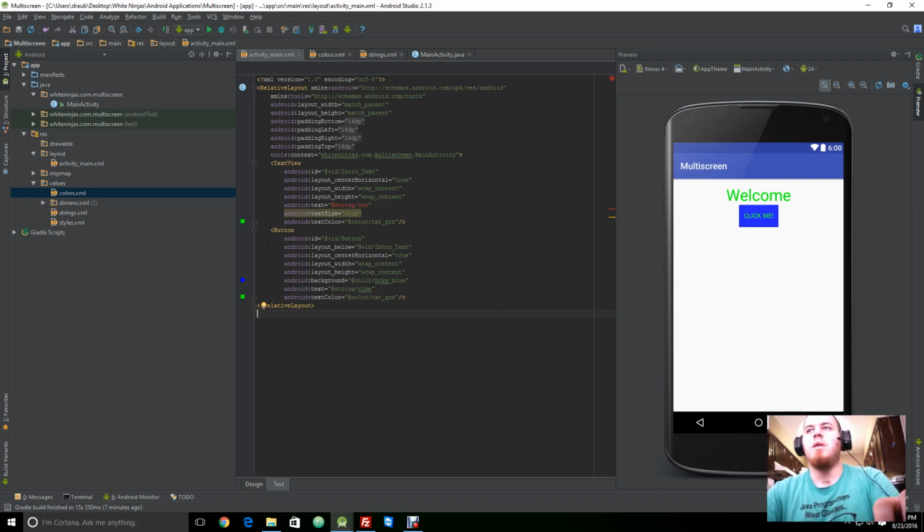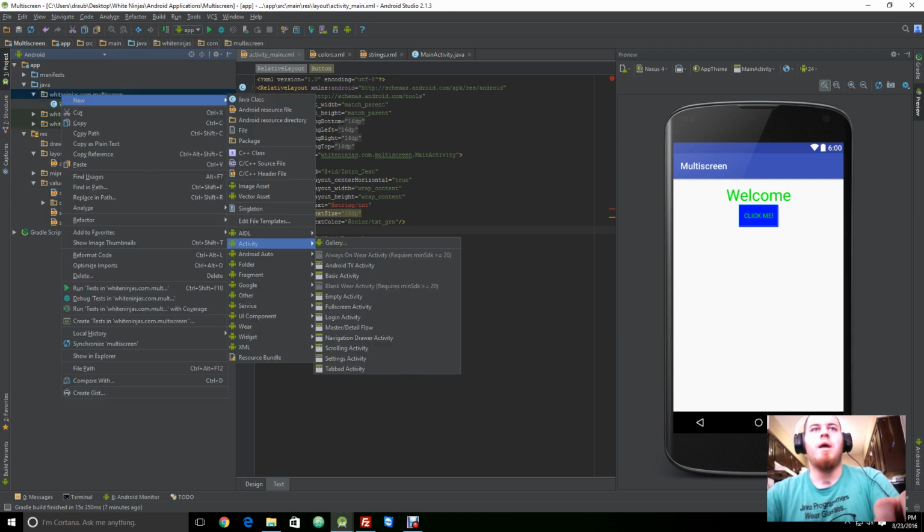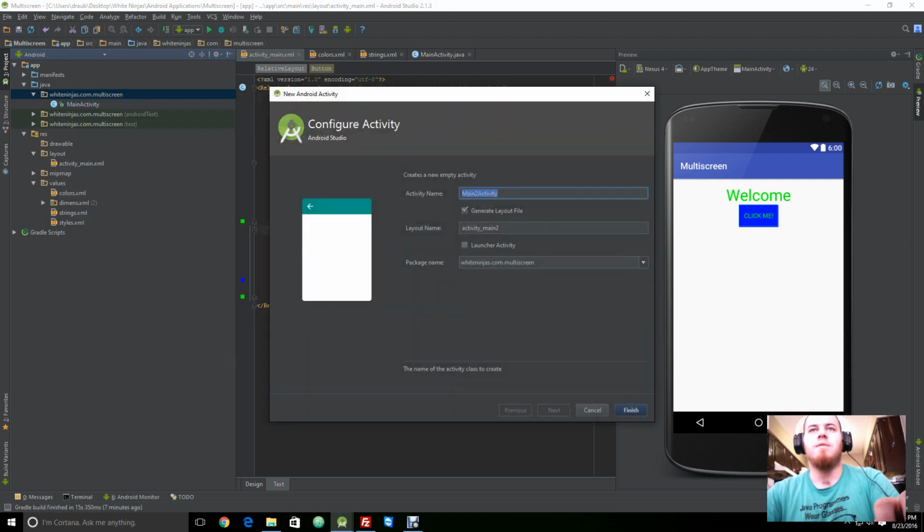Now, we need to get this to go to another screen. We also need to create another screen. That is fine. What you're going to do is come over here to Java, in case it's not already open. Open up Java, and then this first one right here, that's what you're going to look for. Right click, new activity, and guess what? Here's all of your activities that you can use right here. Let's just click on empty activity.